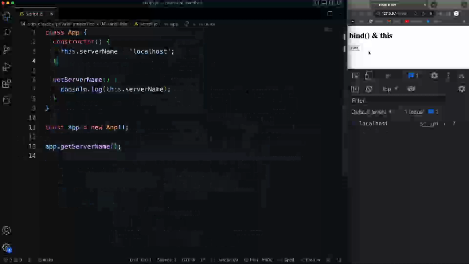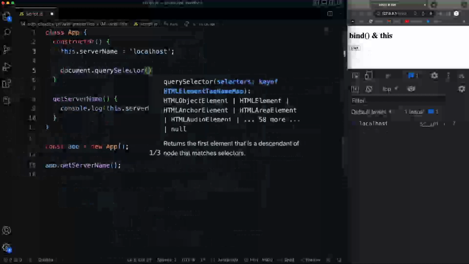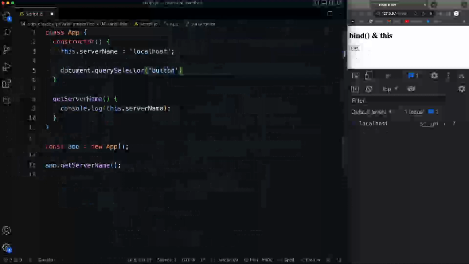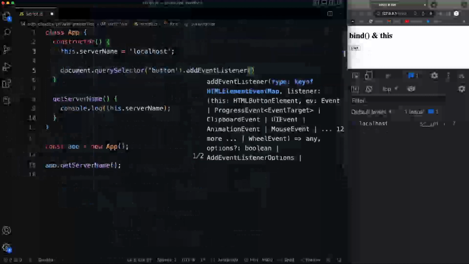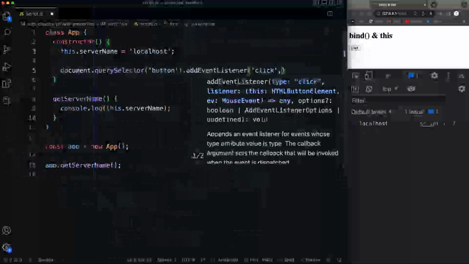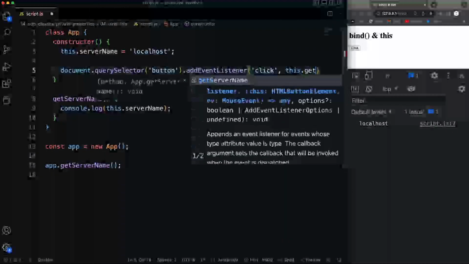Now, you can see I have a button here in the HTML. So what I want to do is click that button and then fire this off. A common place to put your event listeners when you're using classes is in the constructor, because that runs automatically, right? Whenever I instantiate a new object, this constructor function runs. So in here, let's say document.querySelector, and let's select the button. And I'm going to add an event listener. I'm going to listen for a click. And then when that happens, I want to call this dot get server name.